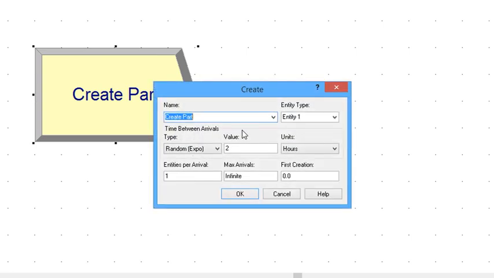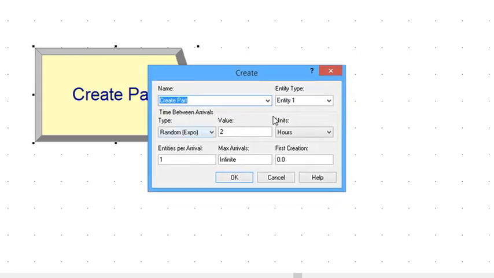So double click it again, and let's look at some more values we can edit. Entity type, that's going to be the type of entity that this is going to be spawning. We're just working with one type of part, and it's just some arbitrary part in some manufacturing system. So let's just call it part. That's the entity type that this is going to be creating.